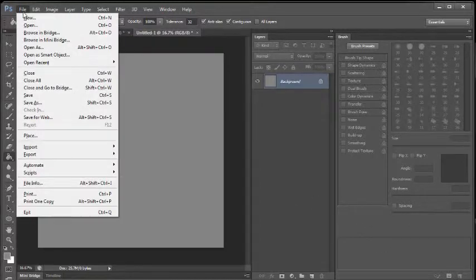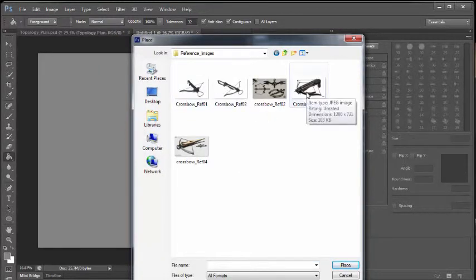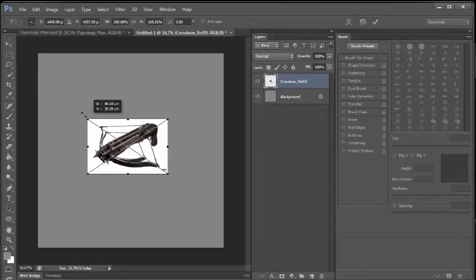Okay, so if you go up to your file, we just want to place our reference image into this scene here. So if you just select place and find the file that you're using. So reference image, Crossbow reference, for you it should be Crossbow reference 1, but for me it's Crossbow reference 3. So I'll just select that. Should be the double barrel crossbow.